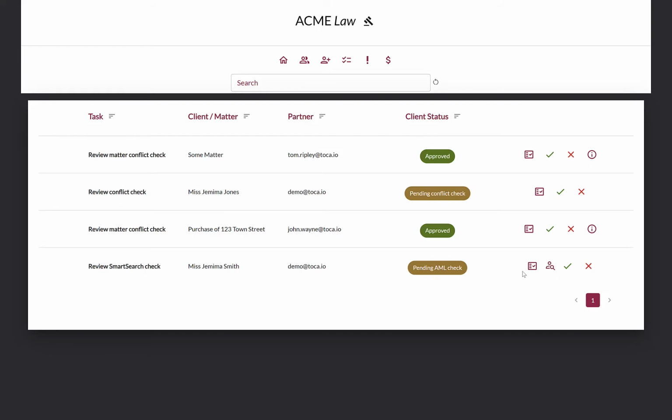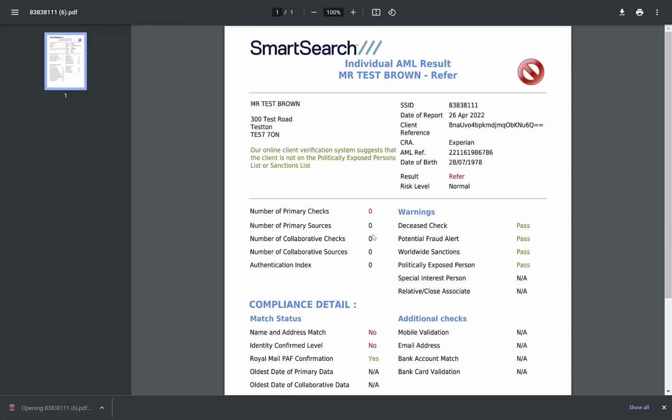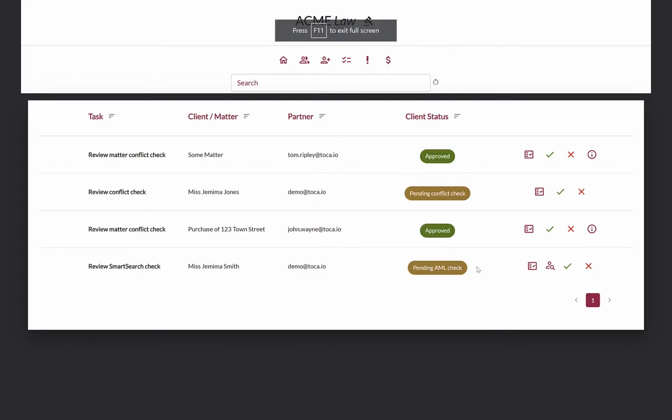You can see that in addition to the review button, I now have the ability to view the results of the Smart Search check, and the client status is updated to pending AML check. So, reviewing the Smart Search check, this will automatically download the file, and I can view all of the details for this check. If I'm happy with that, I can then approve this task.